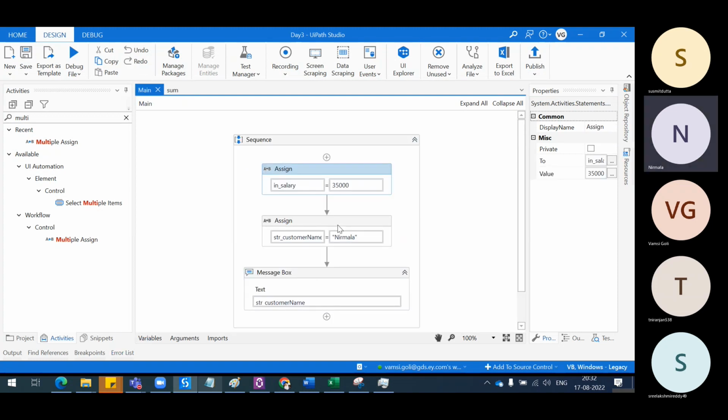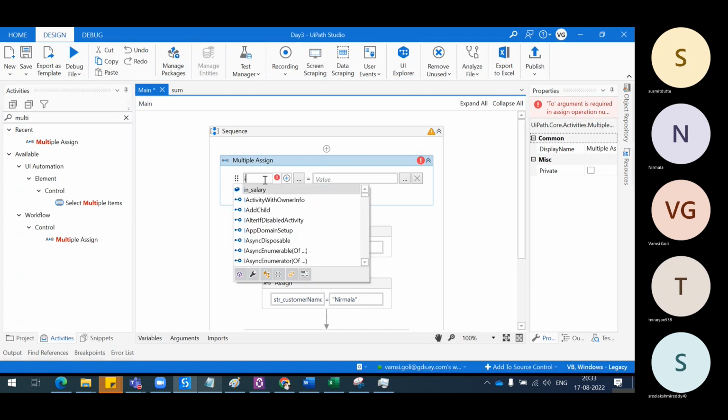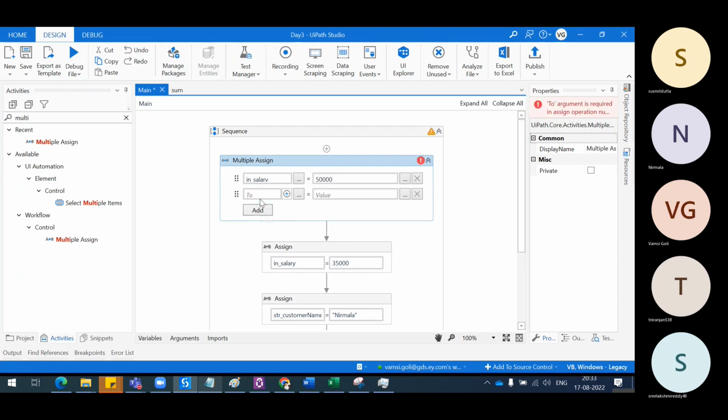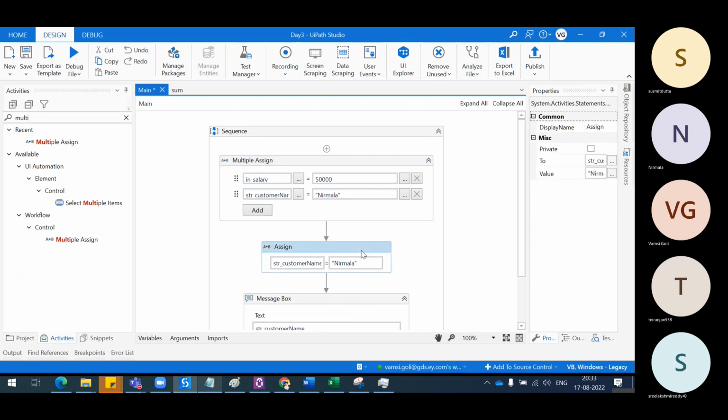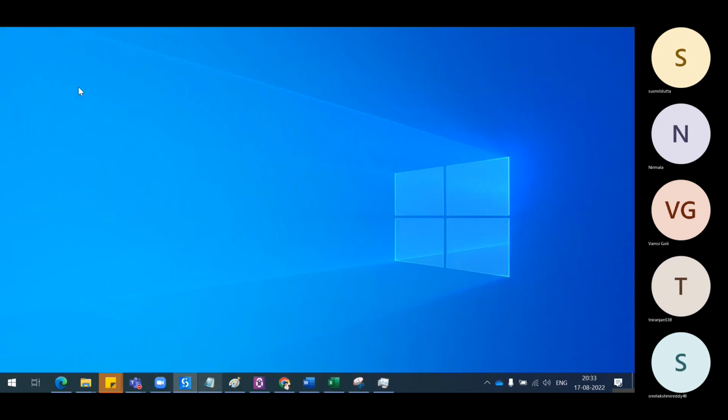Here, if you see, we have two assign activities, right? So I'll take the multi-assign activity. Whatever variables I have here, I already have an int variable salary. Here I am giving 50,000. Now I want to add another variable: str customer name, and I'll give Nirmala. I don't need separate assign activities, and if I run it, everything is the same.